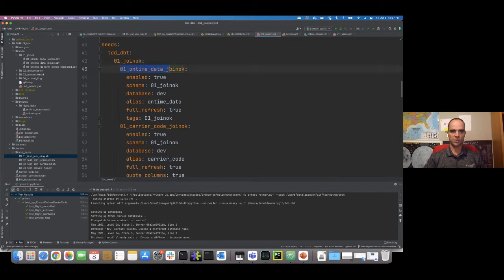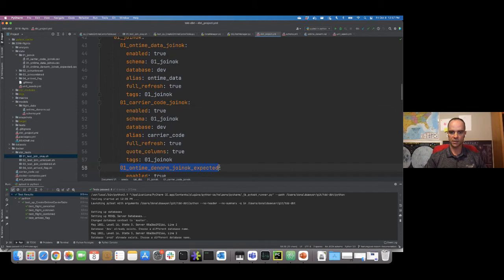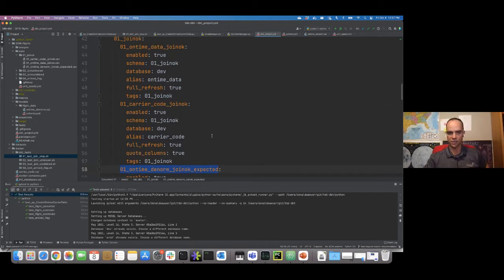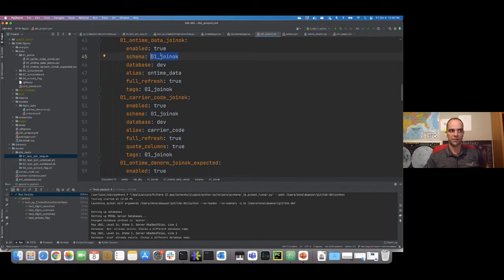So inside the join OK portion of the model, the sole set of tests, I've got the on-time data, the carrier code data, and the expected data. So I've set up these three seeds. I'm going to go ahead and insert, but I've given them each a schema. This is because DBT doesn't allow you to model the same artifacts to the same schema, database, and table name. So for test case one, I'm using this schema, and I'll clean that up when I'm done.